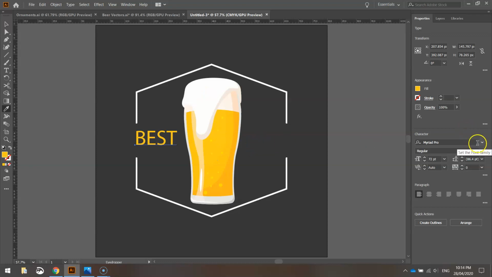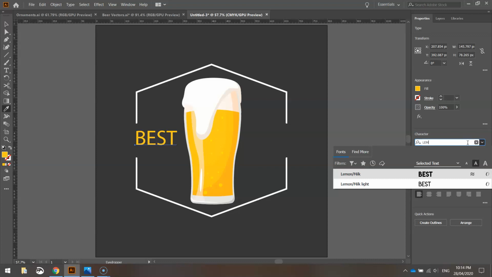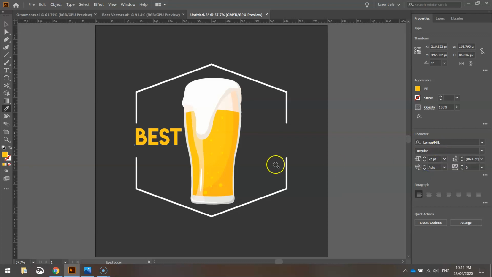I'm going to change my font now to that lemon milk font that I was talking about before. So lemon milk, and I'm going to choose the bolder version of it there. Actually, that's the regular version. Oh, well, let's roll with the regular version. And I'm going to get my size right now.